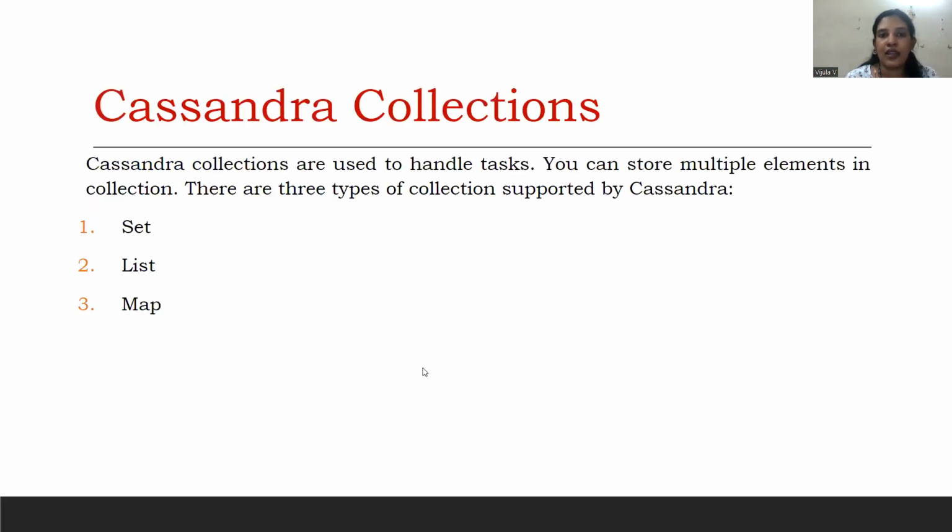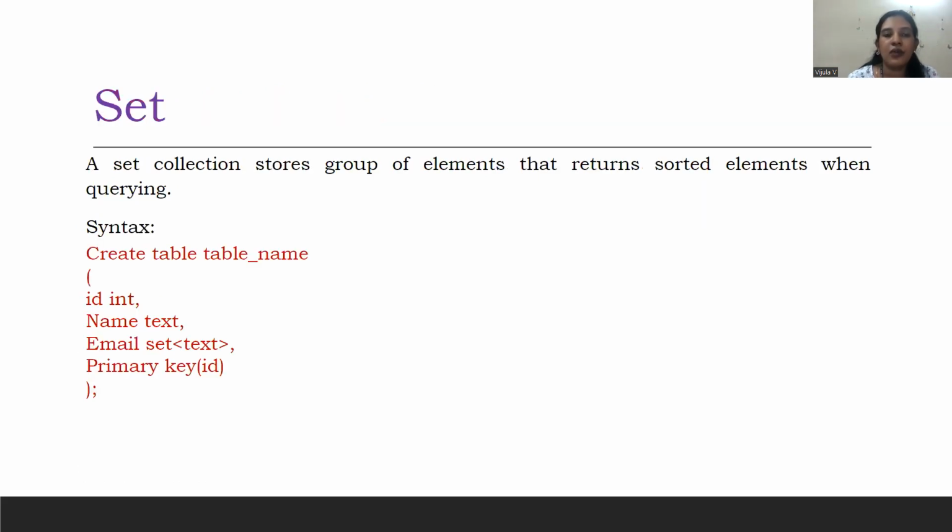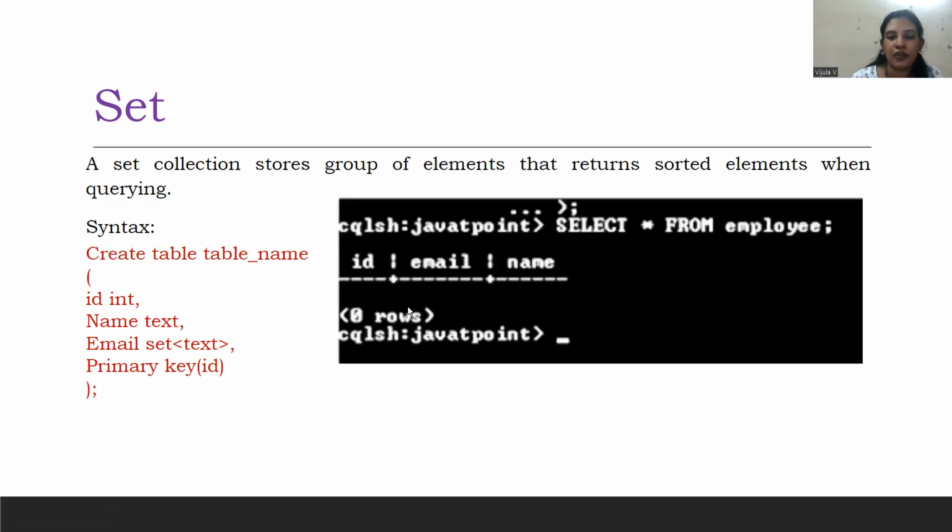Now we'll look into the Cassandra collections. Cassandra collections are used to handle tasks where the user can store multiple elements in collections. There are three types of collections supported by Cassandra, that is set, list, and map. The first one is a set. A set collection stores a group of elements that return sorted elements when querying. And the syntax is given for set, and we also have the example here.